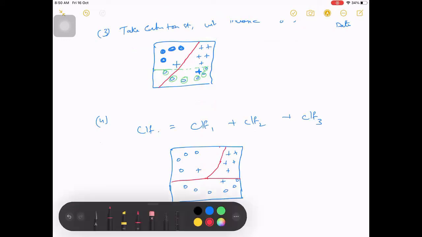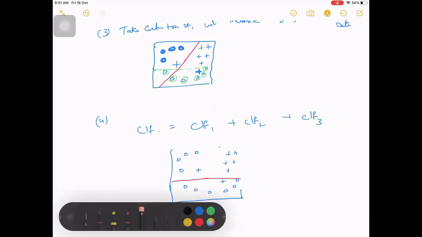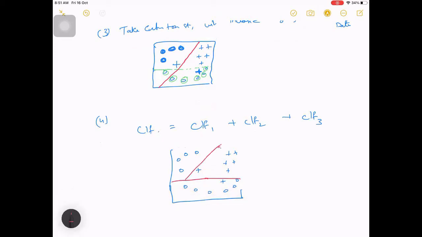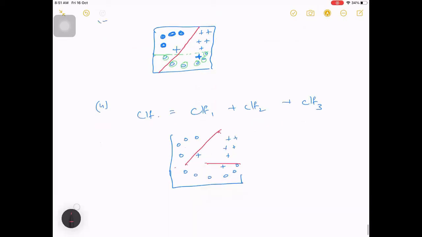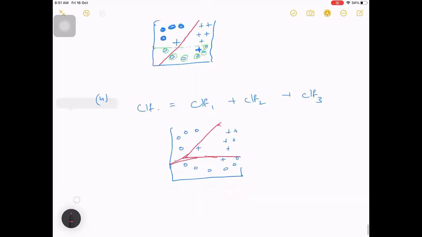Not here, so let me draw slightly here. There will still be a few misclassifications, but comparatively it will reduce. So if you combine all the three, finally you may get some graph like this. It may be combining a few, right? So you may not get a single straight line or something, because we are combining something like this, and something like this, three of them together, where you have a graph.